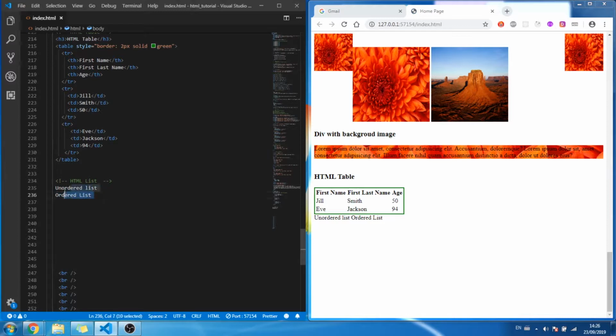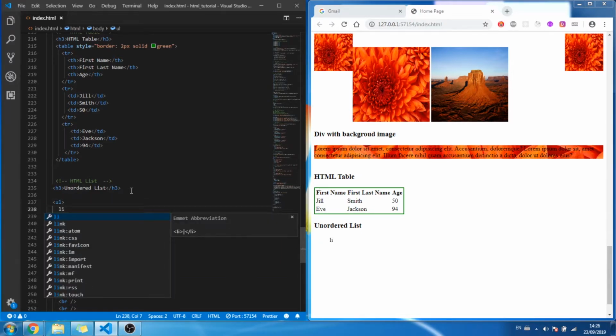Yeah, I can remove this one. H3, like, unordered list. So for unordered list, you have to put ul, like u and l for list, tab, and then you put li. Li stands for list item.